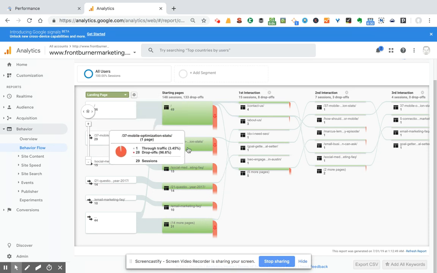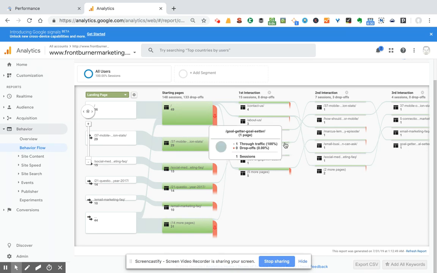You can see here my highest page visit count is 29, and it's on my mobile statistics page. You can see here that one person left it. Now, that's good and bad. Obviously, you want more than one person to come off that page, but they went to this other blog post so I kind of want to see, where did this person go, right? So let's take a look at it real quick.